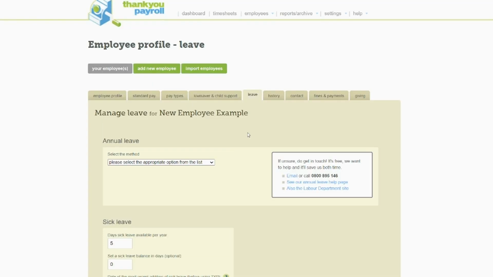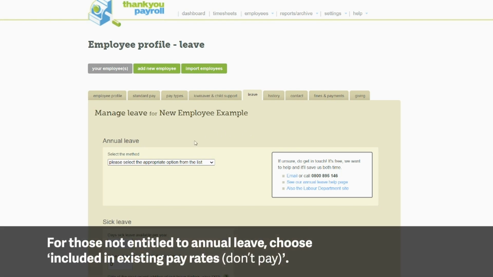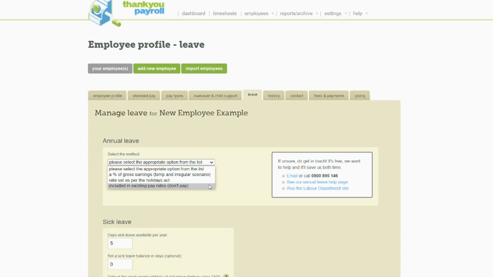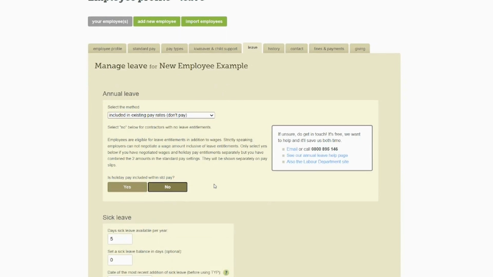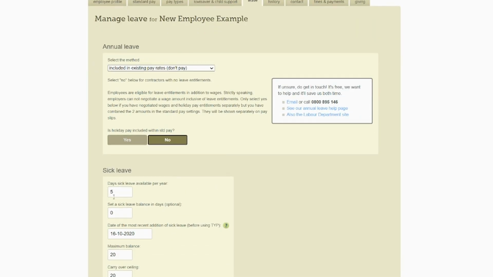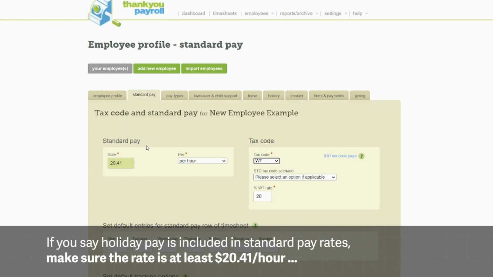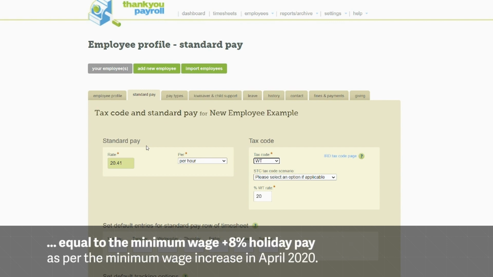For employees that aren't entitled to annual leave, select the method included in existing pay rates, don't pay. Where you are asked if holiday pay is included in standard pay, choose no. In cases like this, it's likely the employee won't be entitled to sick leave, so delete the 5 days. If you say that holiday pay is included in standard pay rates, you need to make sure that their standard pay rate is at least $20.41 per hour, as that is equal to the minimum wage plus 8% holiday pay.